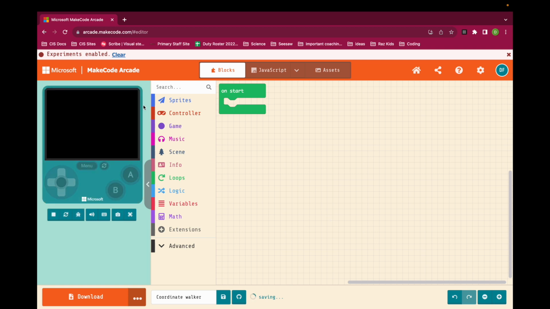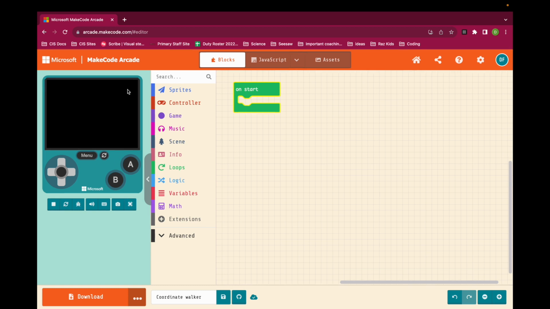Alright, inside of Makecode Arcade, it starts off with this onStart block. Anything you put inside of this onStart block will happen when the game is started. You can see you have a screen on the left. This is kind of like how you can see your game and test out what you're making.